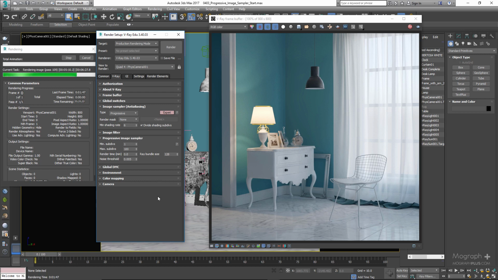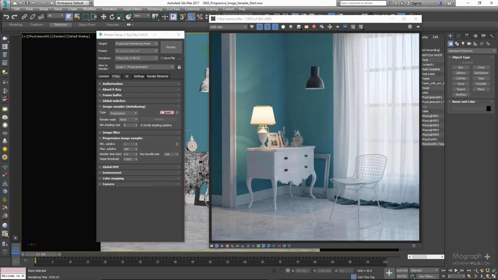The question here is which image sampler is better for which situation. For final renders, I barely use Progressive Sampler. Progressive Sampler is amazing for fast feedback. When you start working on a project and you want to see how your light and shaders look in the scene and you don't want to wait all the time, using Progressive Image Sampler is very useful in those situations.